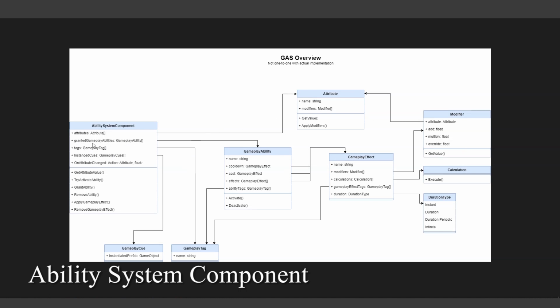To grant or to modify the abilities of the character, you can use the grant ability and remove ability. You call those at runtime.